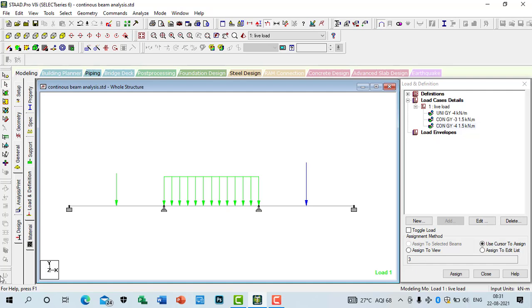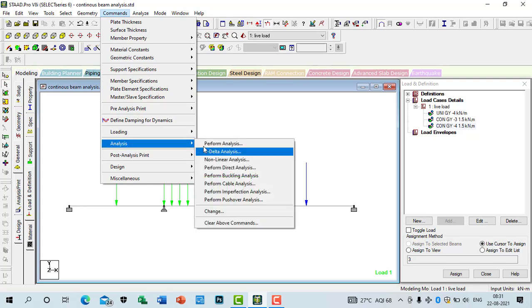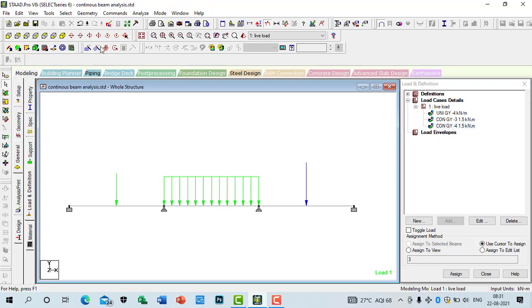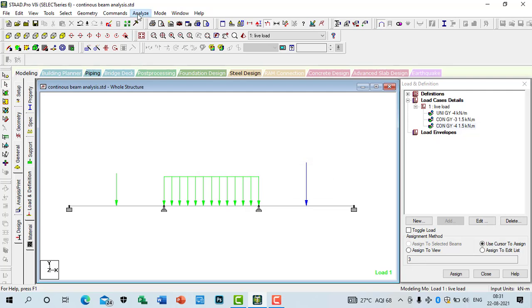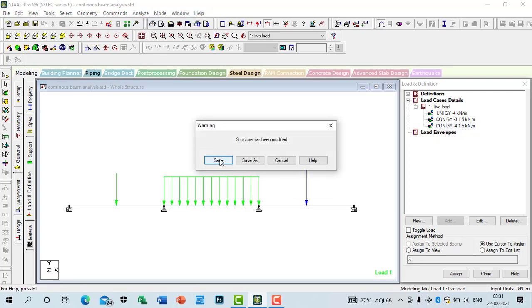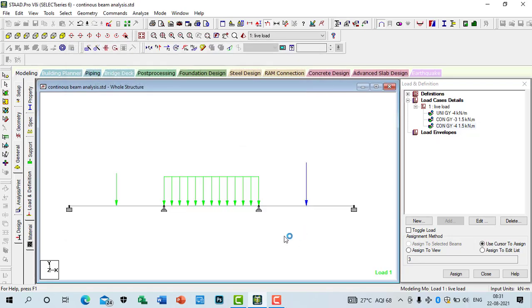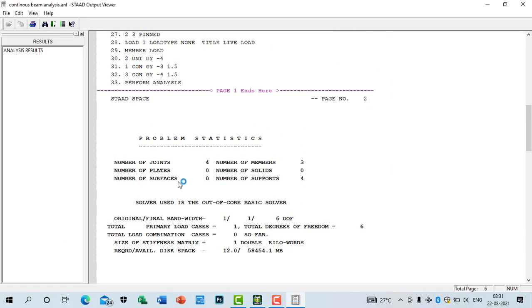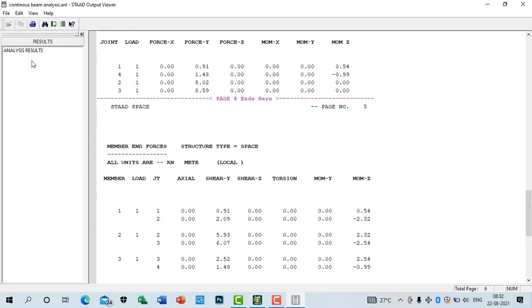After the application of the load and after providing the property of the beam, what you can do is go for command, analyze, perform analysis, no print. Then command, post analysis, print analysis result. Then analyze, run analysis, save. As you can see over here, we have got 0 errors and 0 warnings. We can go for the view output file as well. This is the output file. All the details will be given in this output file, analysis result.